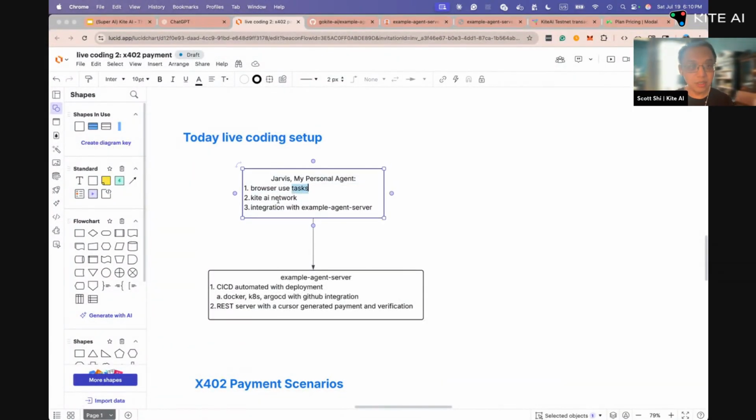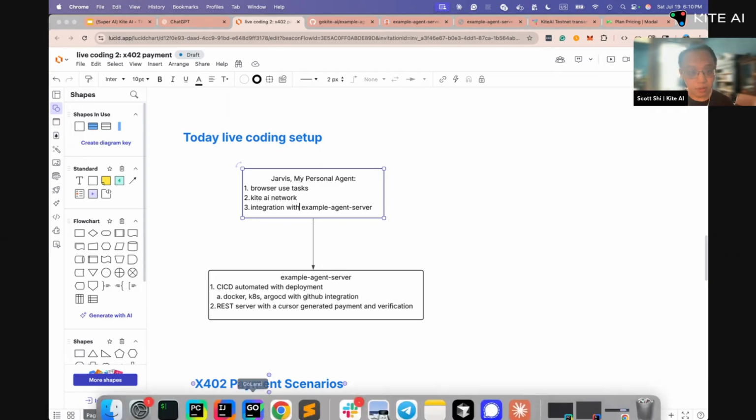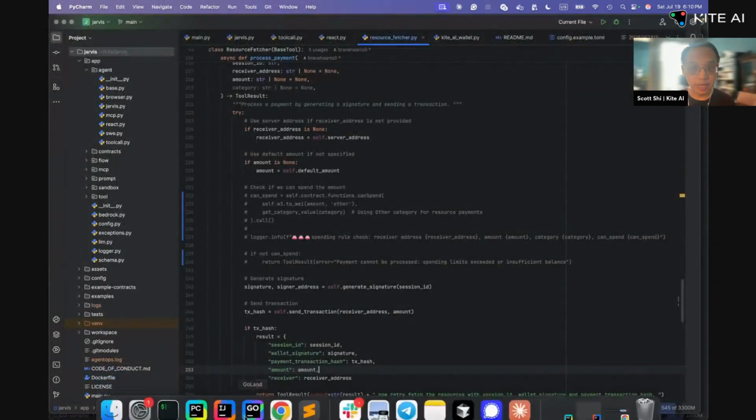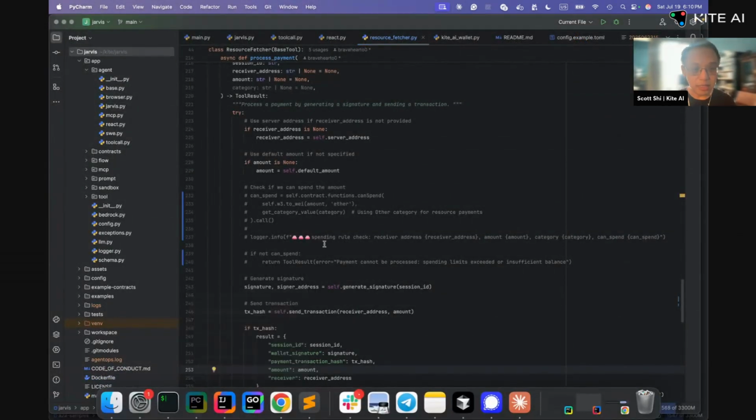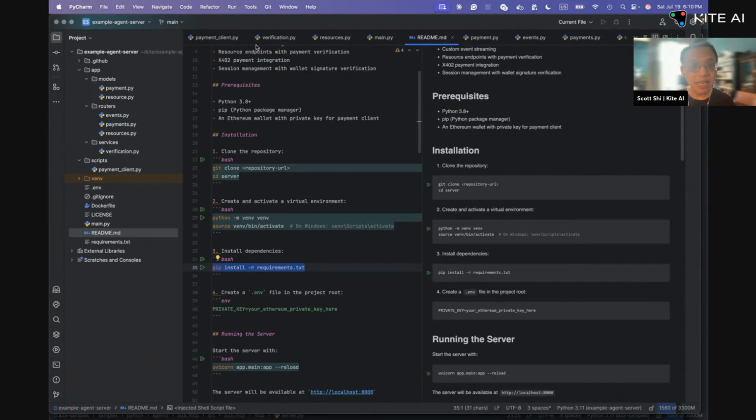It can use browser use. It can use KiteAI network. It's integrated with KiteAI network wallet and transaction, and it integrates with the example agent server. The example agent server is actually a server providing services. So today, most of the coding will be done at this server level. And then we have some setup for this server.